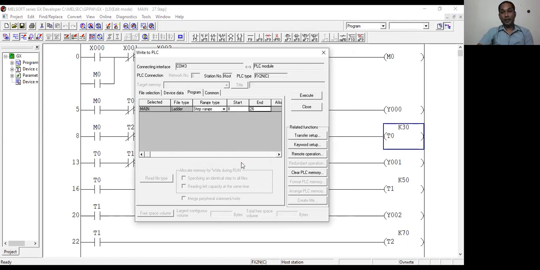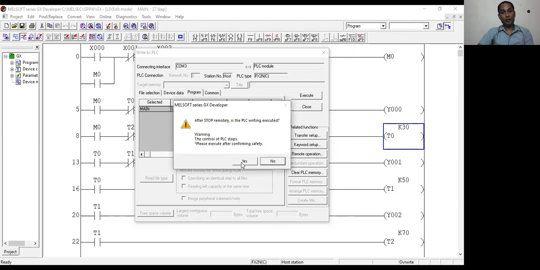Look at the screen. See this. After this, it will send your program to PLC. Yes, see, it is done. So your program is sent to PLC. Already it has gone to PLC. Okay, done. So programming part is over.